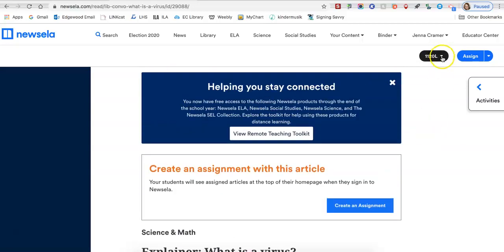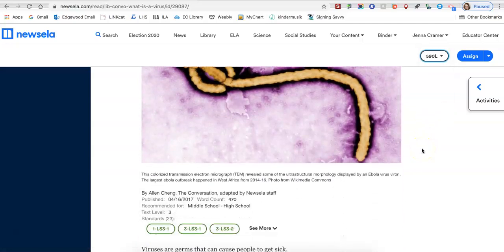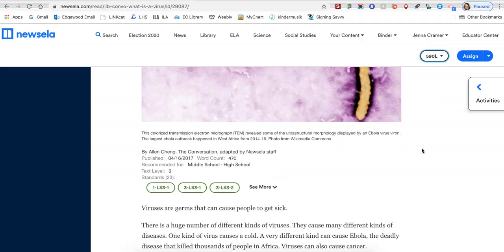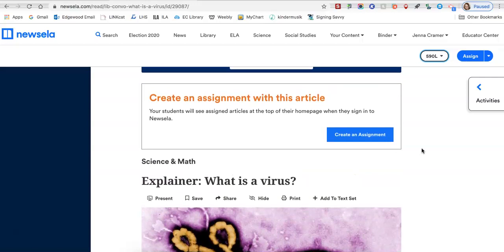And then in the upper right-hand corner, you'll see this is where you can differentiate by changing the lexile of the article. So someone reading at a 590, if you click on that, what it will do is it will change the vocabulary that it uses. It will change the sentence structure. It will typically take complex sentences and make them into more simple sentences.